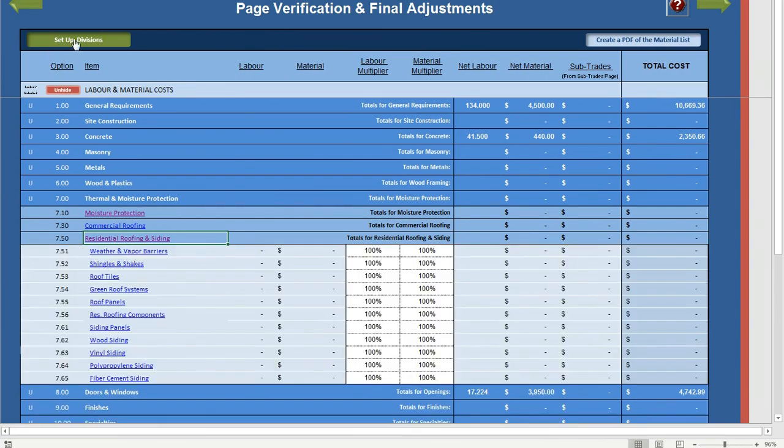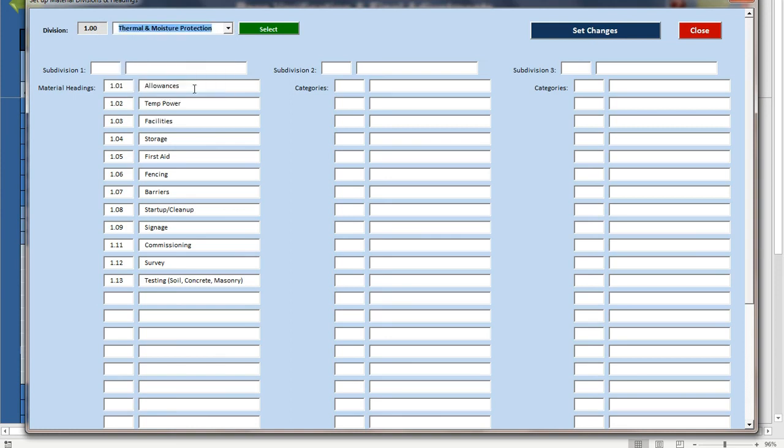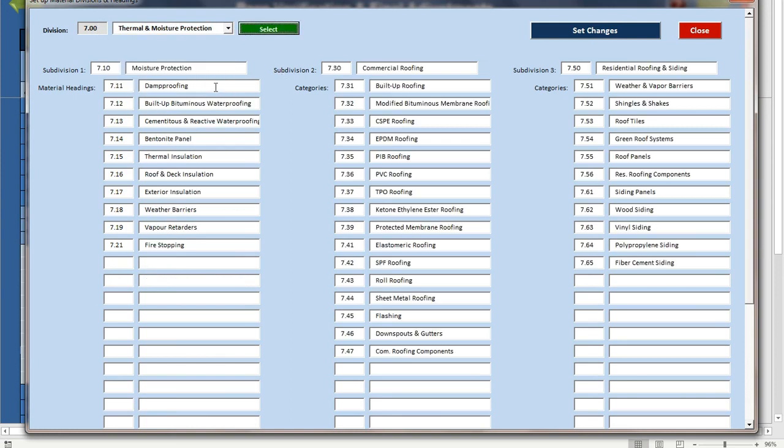Now let's look that up in setup divisions. Thermal and moisture protection. You can see here's where the subdivision gets named, up in the very top spot in each of the 3 subdivisions. Underneath that, it lists all of the items I want under that particular name. So I can set up any category I want into up to 3 subdivisions, and each subdivision can have up to 27 or so.